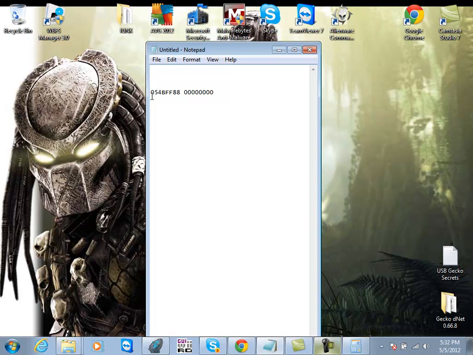I'm gonna do an F6 coding tutorial with the USB Gecko. So let's just go ahead and get on into the actual coding part. F6 code is an unpatchable code. You can use it to write to the RAM, but make it unpatchable.